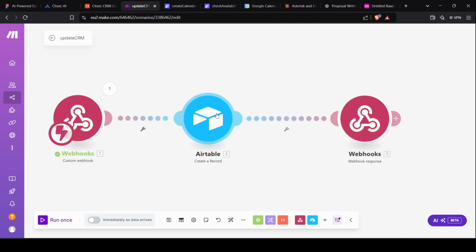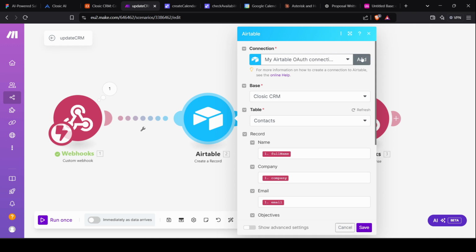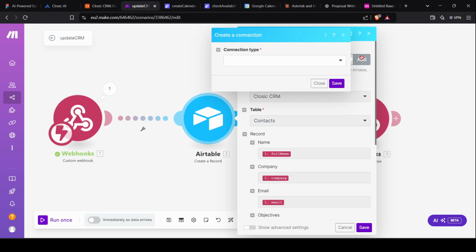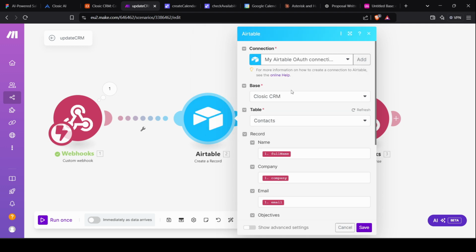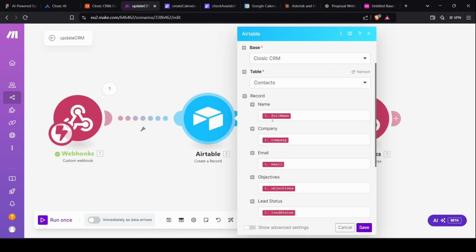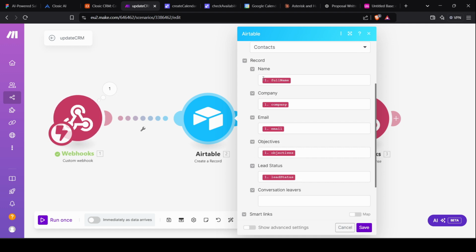You can select Airtable, create record module, and then you can add your Airtable connection type. You can also use token or auth. You can simply create auth. It's really simple, and save it, and it will connect your Airtable account. And then you can select a base table, and you need to map these values you get from the webhook.